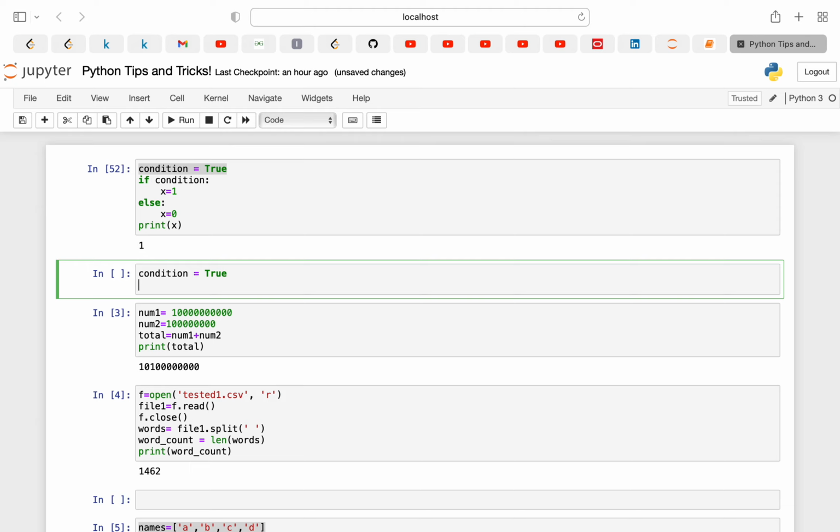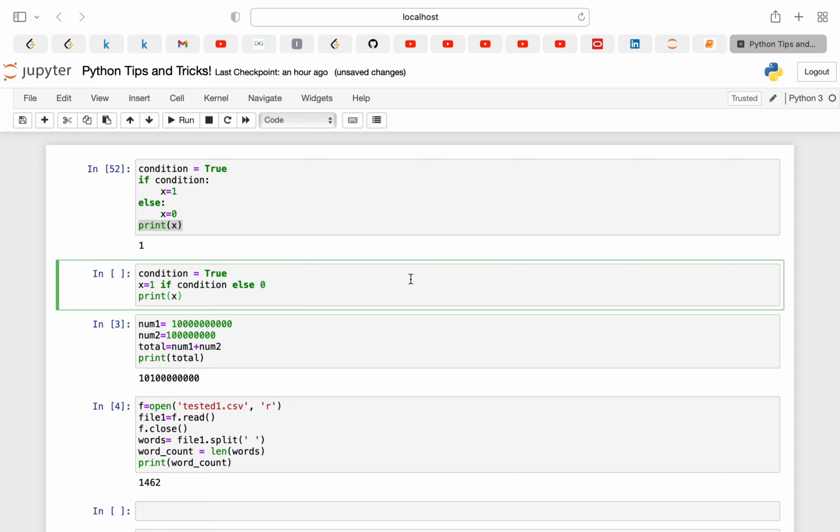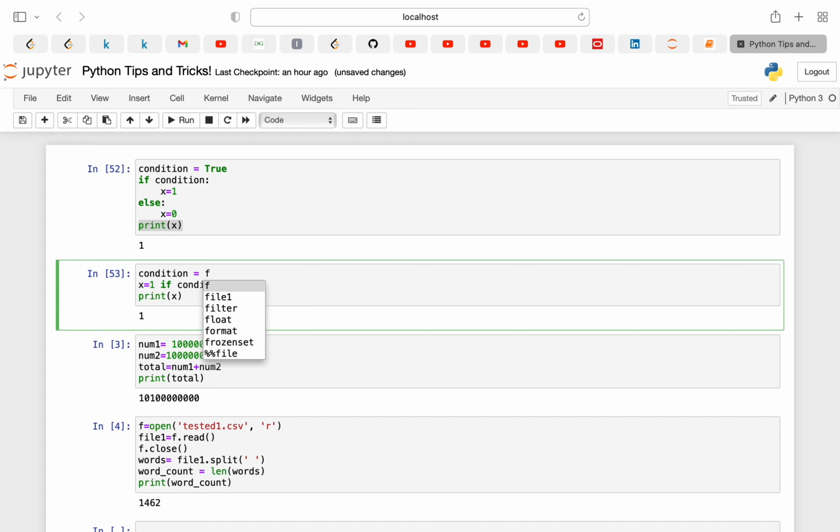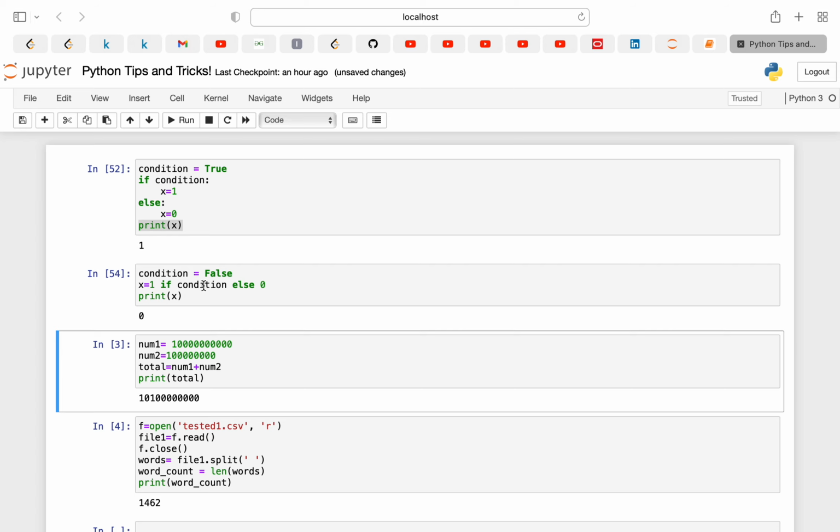So if my condition is true, x is equal to 1 if condition else 0, and then I'll print my x. So this is basically a shorthand statement. As you can see, this will also give me the same result. If I put false here, as you can see it says 0.